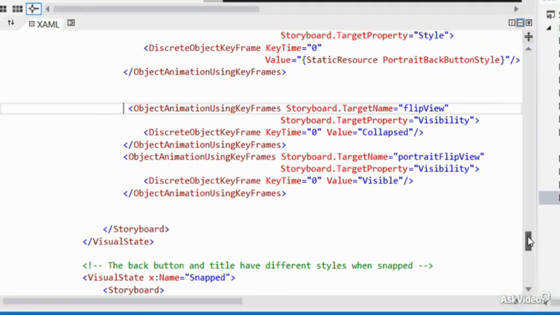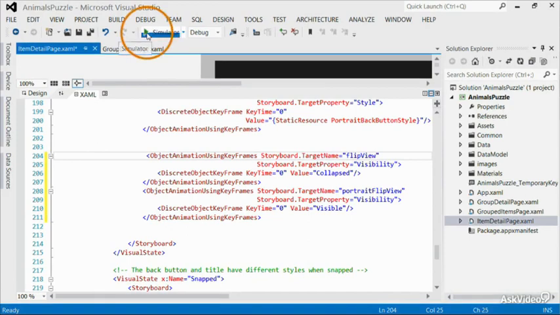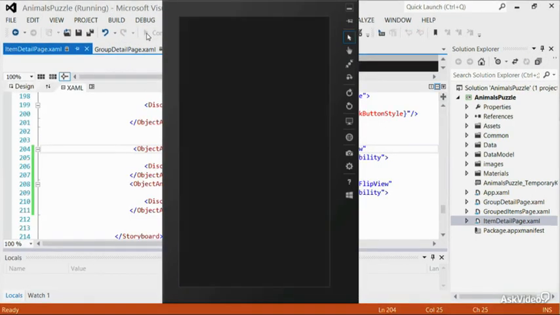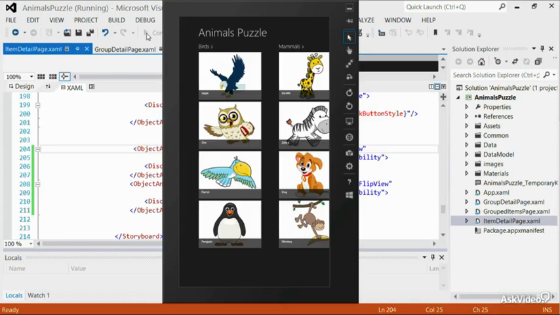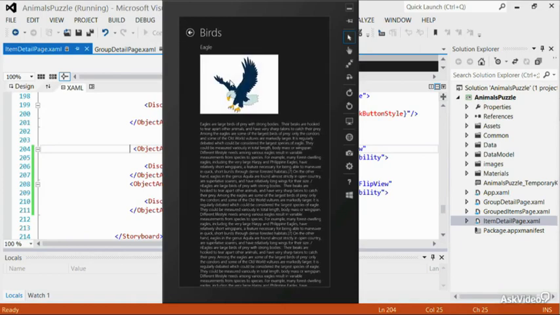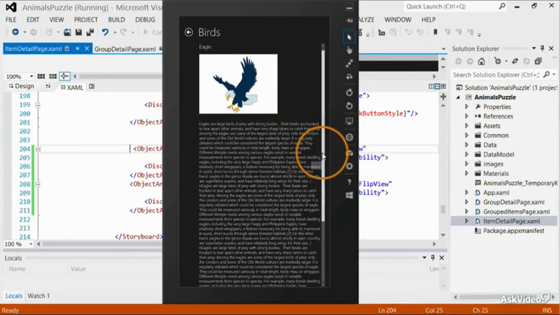Finally, run the application again by pressing the play button or pressing F5, and then select Eagle while in portrait mode. Confirm that the text is aligned properly by scrolling down.